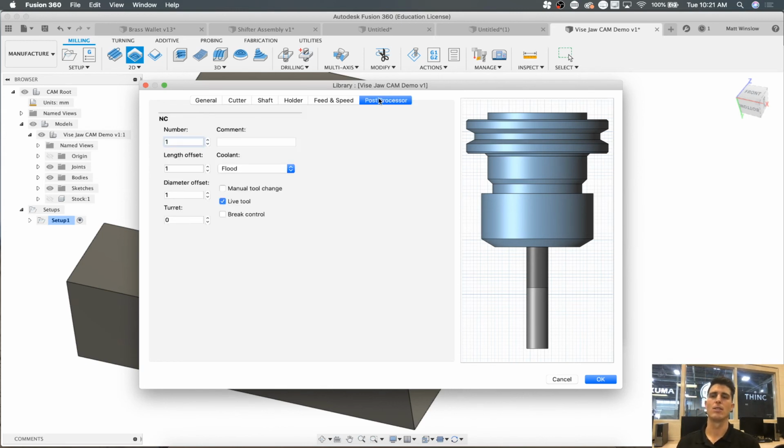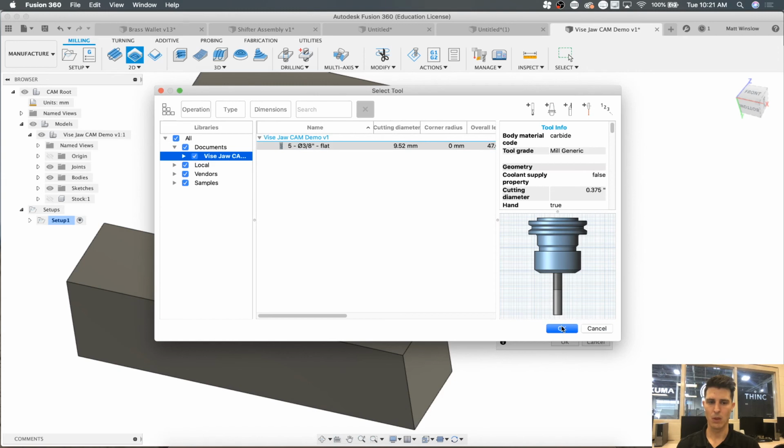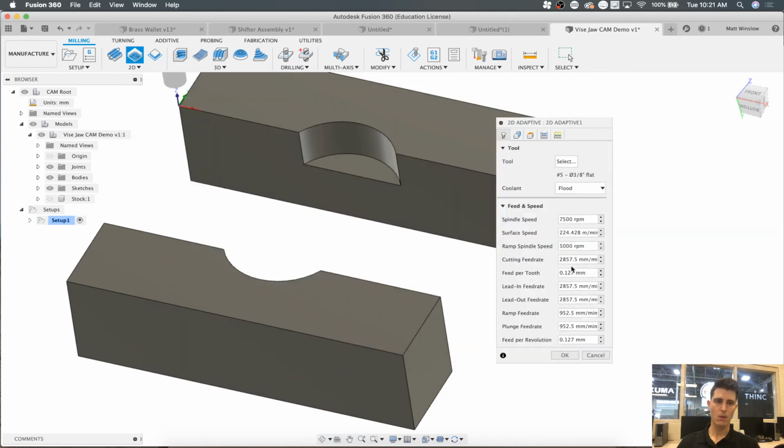Coming over to post processor, this is your tool number. So if you made it tool number 5 on the Haas or Yakuma or anything else, you would put number 5 in there. If you want flood coolant, great. If you don't want anything, you can disable it. If you want air, like on the Yakuma, you can do that. And hit OK. Hit OK. So now you can see that those spindle speeds and feeds are now populated into this.